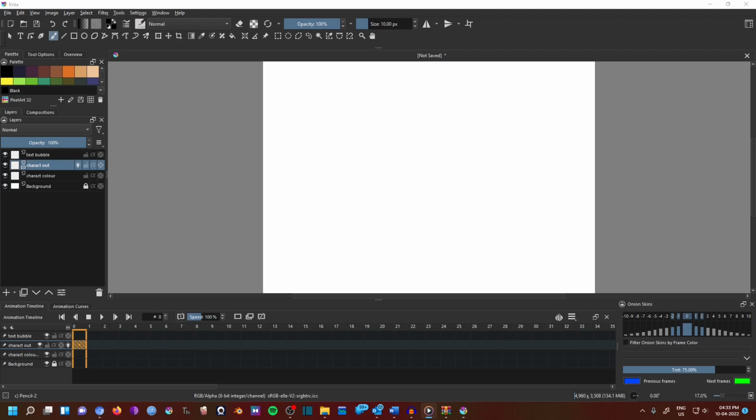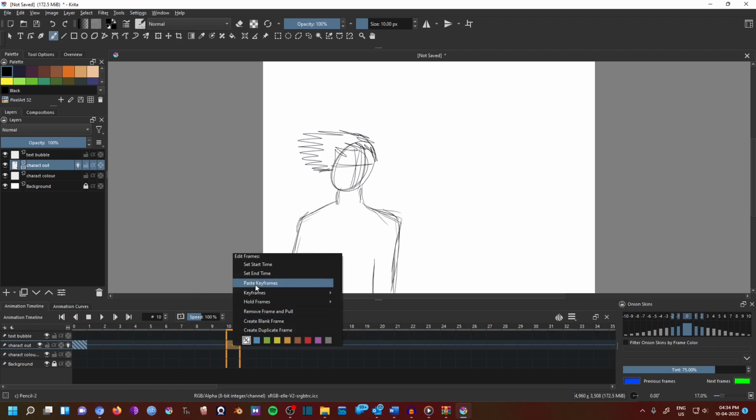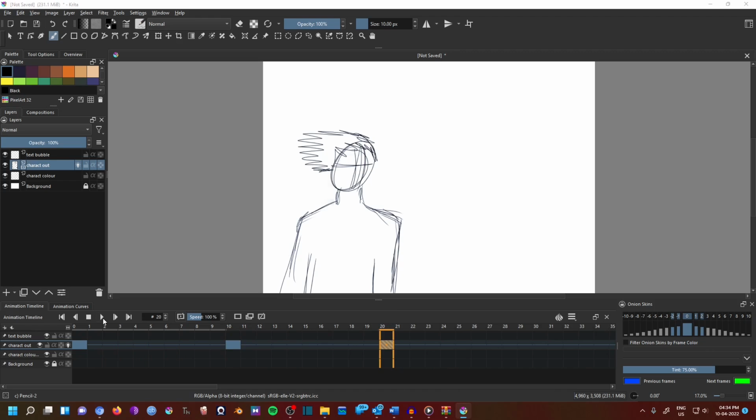Now let's create a character which is eerily similar to a famous lawyer. And go to frame 10 and draw the second frame. But wait, we have a shortcut. Go back to frame 0 and copy the frame using right click. And now at frame 10, paste it. Again go to frame 20 and paste it. Now if you play the animation, everything is the same, because well, that's what we wanted.